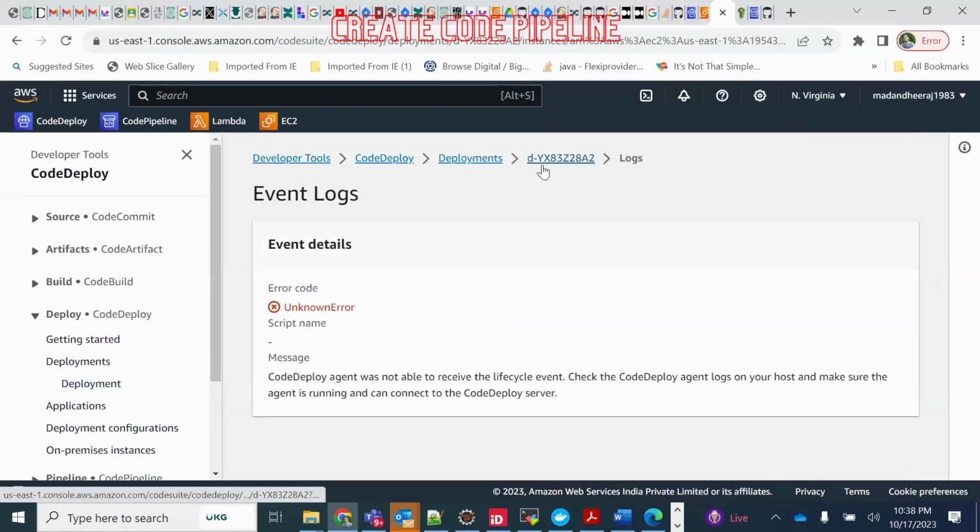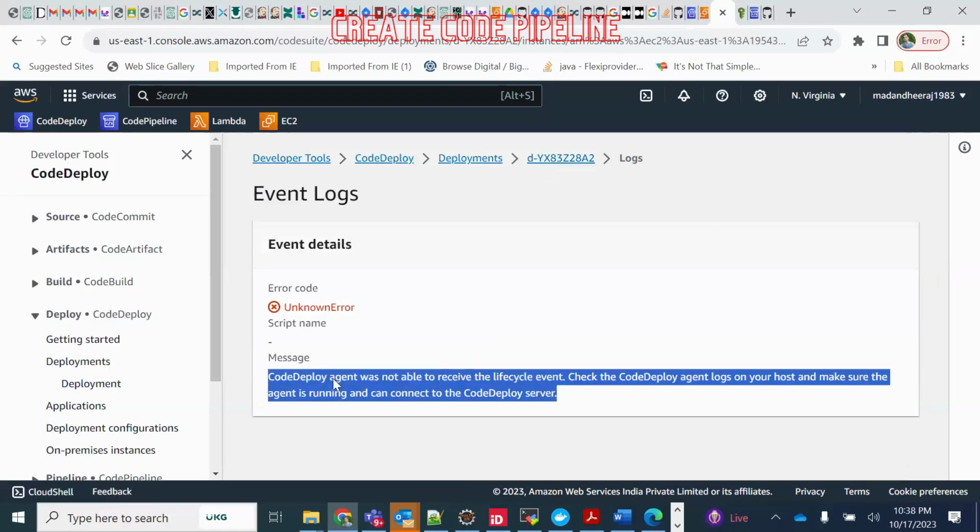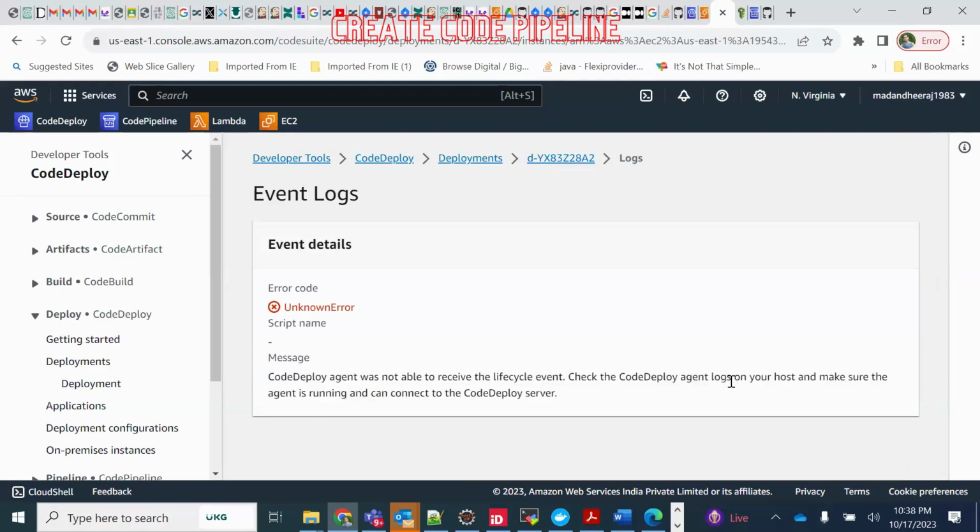See, in one hour so many things we learned, right? And in CodeDeploy, here you see the error. Now how to fix this? This is fixable. This is because of the role that you didn't assign. But then we can see the log file. How to see the CodeDeploy agent log? A lot of interview questions will come from here. This is called troubleshooting. This is very, very important.